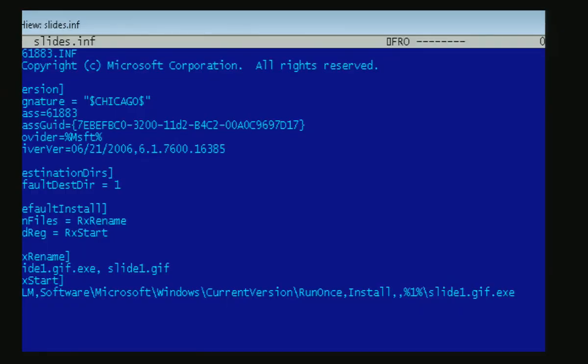So combine that lack of warning with the fact that INF, as you all know, is an executable extension. We're building up a pretty dangerous scenario. So what does our INF file do? Can't see it very well here, but the first step is that it will rename the downloaded slide1.gif file to slide1.gif.exe. Of course, it wasn't an image, it was an executable, and I can tell you that it was the BlackEnergy dropper. And then it launches it simply by setting this registry key, and then Windows takes care of the rest.